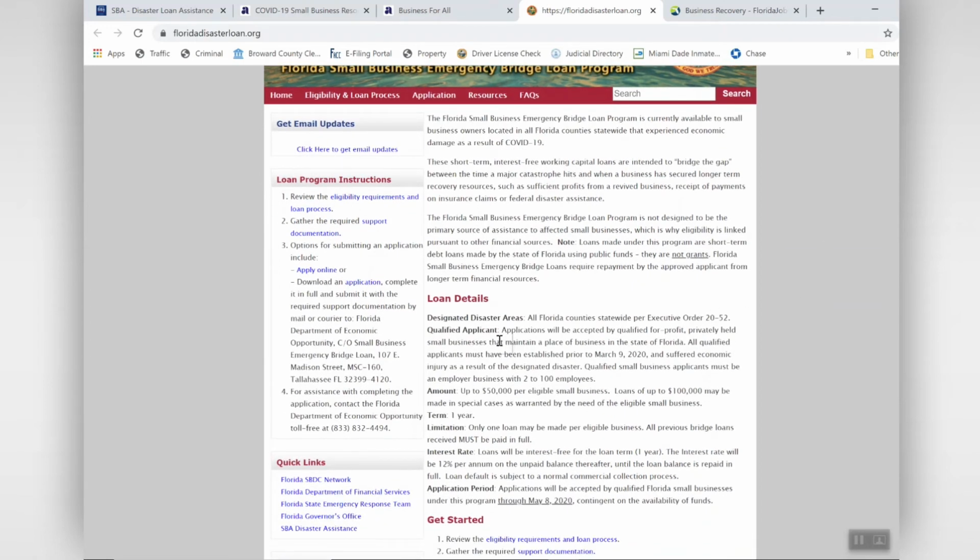If you check out where it says loan details, it says all Florida counties are accepted. Applications will be accepted for businesses that have been established prior to March 9th, which is still pretty reasonable. Now, you do have to have 2 to 100 employees. And this one is up to $50,000 per small business. And it says possibly up to 100 in special cases, but I haven't seen what the special cases are. This is a 1-year loan, and only one loan may be made per business.